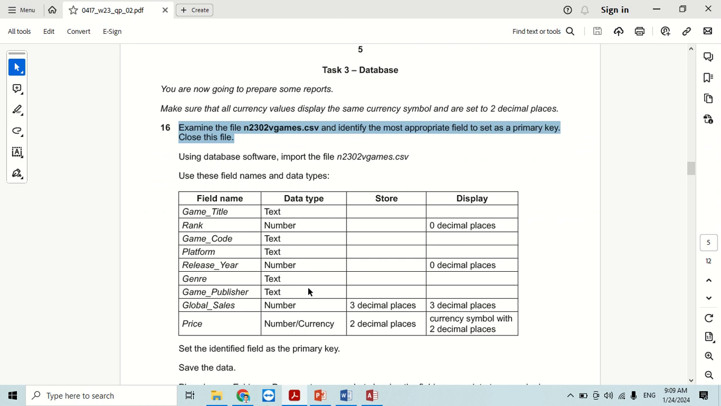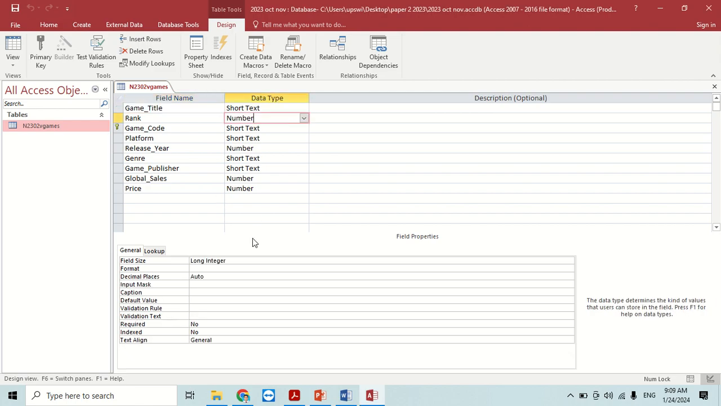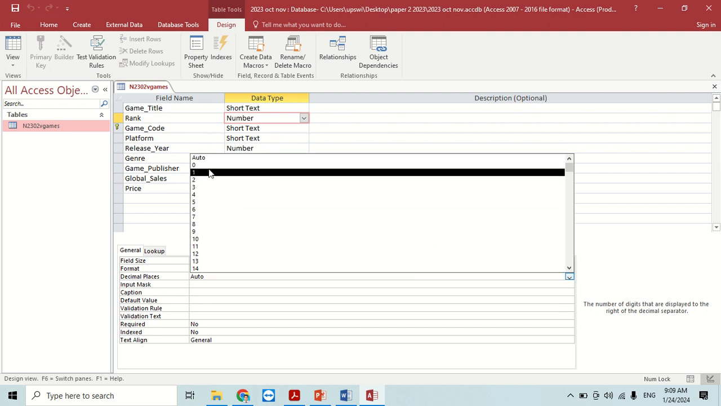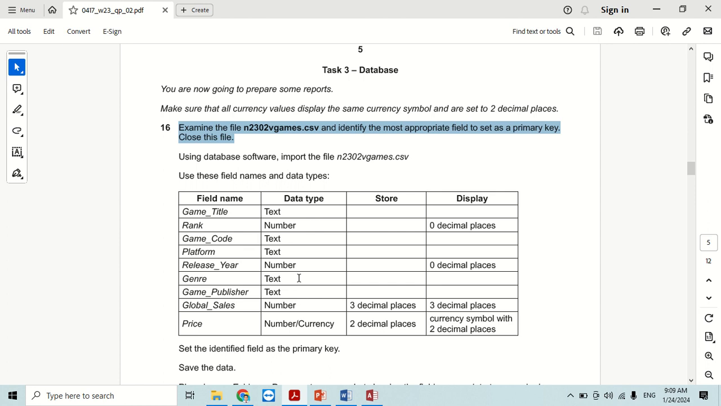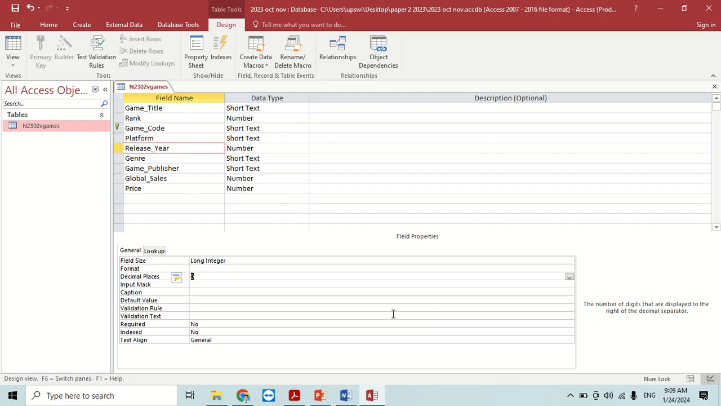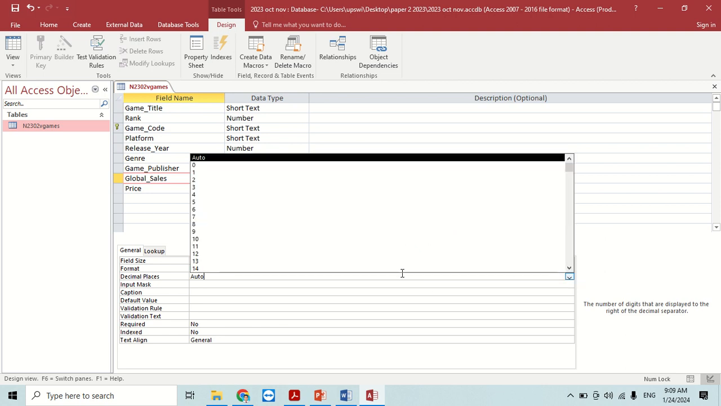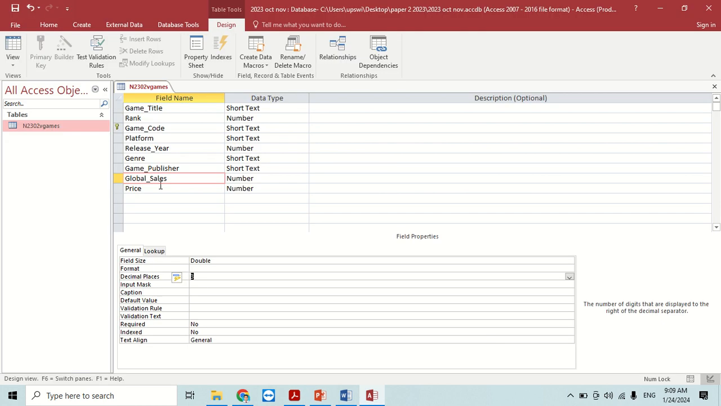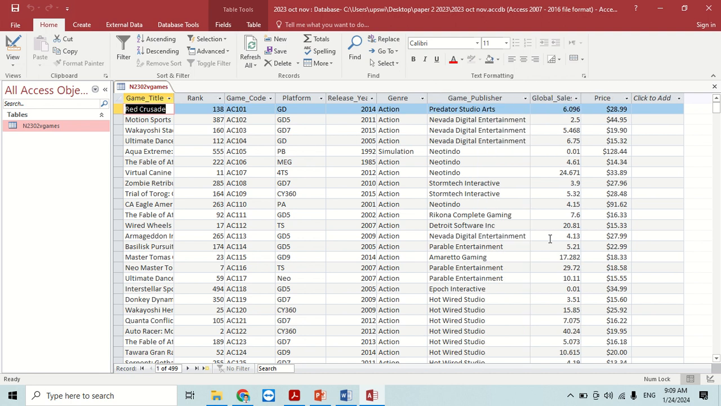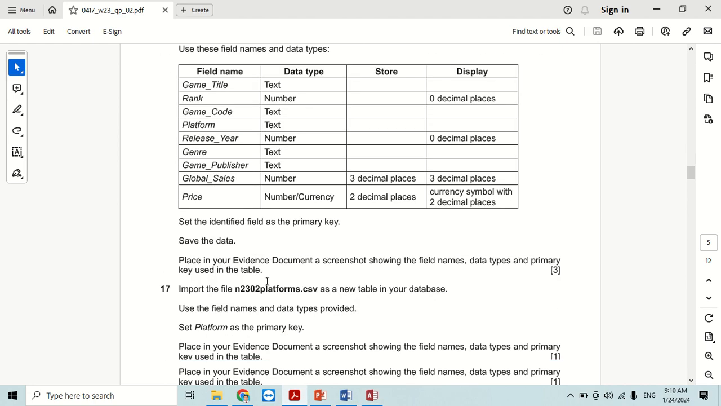Now go to design view and make the changes accordingly. Rank we want with 0 decimal places. Release year, we also want it to be 0 decimal places. Then we want global sales with 3 decimal places. And then we want 2 decimal places as a currency. Price is going to be currency with 2 decimal places. Save and view. This is how our document will look. Fine. Our table. Close this one, save the changes, and let's follow the next instruction.